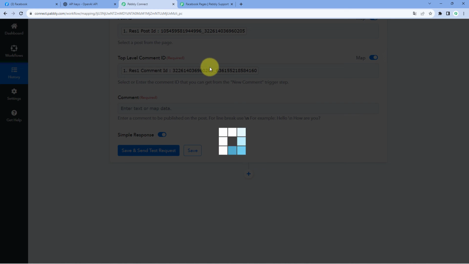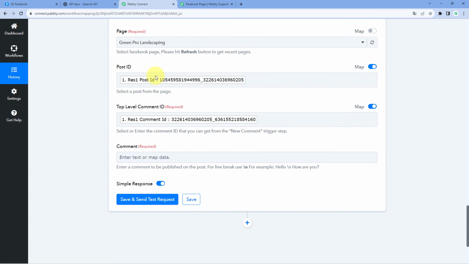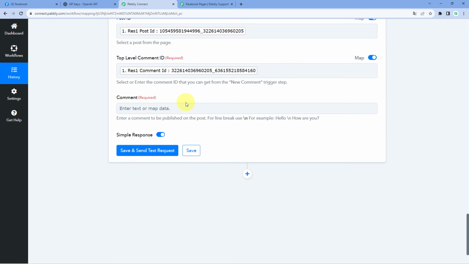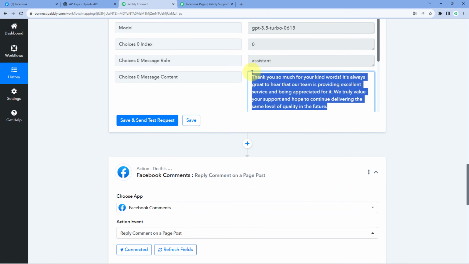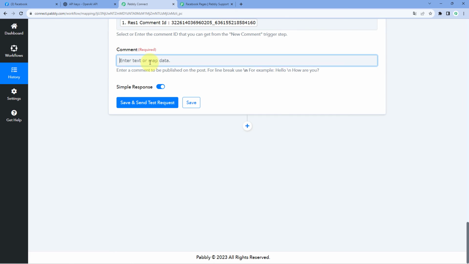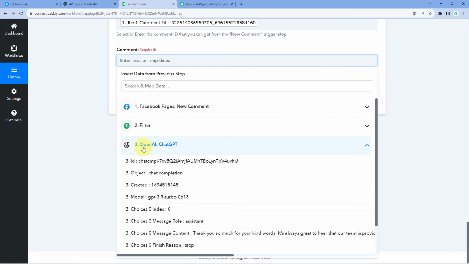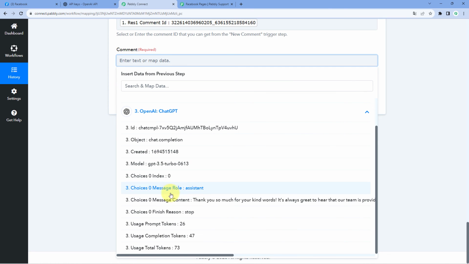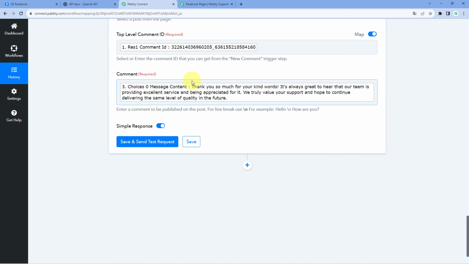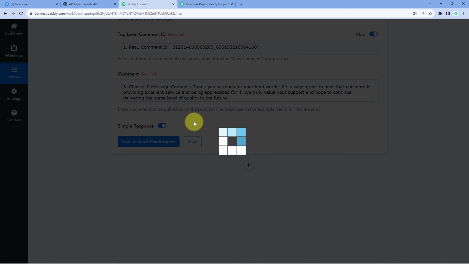After mapping the comment ID, we have to map the comment that on this post, on this comment, we want to post the reply. But what is the reply? We have to map that reply in this comment section. So we have received the reply of the comment using OpenAI. So from the OpenAI responses, we are going to map this response of message content over here. Just click here. From the dropdown from ChatGPT from OpenAI responses, select the response of content and it will be mapped. So whatever reply OpenAI is going to give us, we are going to automatically post that reply to the comment. And after mapping this reply, just click on Save and Send Test Request.